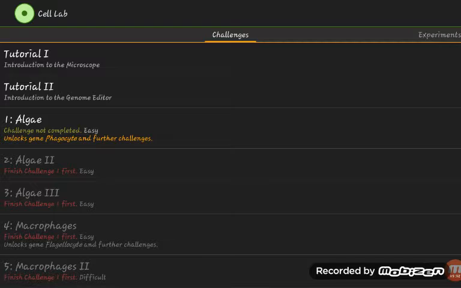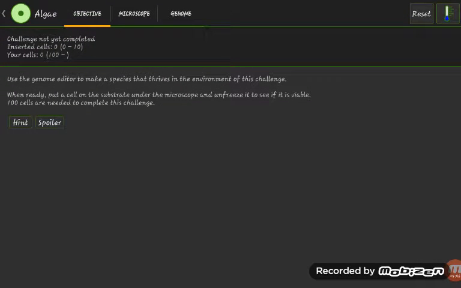Challenge not complete. Easy. Unlock gene. Challenge not yet completed. Inserted cells, 0 out of 10. Your cells, 0 out of 100. Use the genome editor to make species that thrive in the environment of this challenge. When ready, put a cell on this substrate under the microscope and unfreeze it to see if it is viable. 100 cells are needed to complete this challenge.